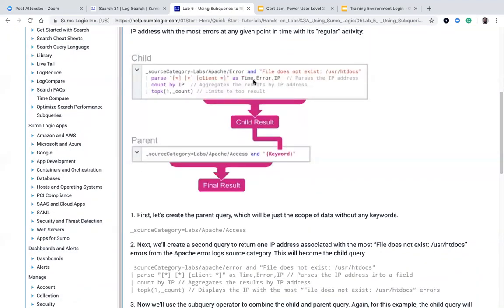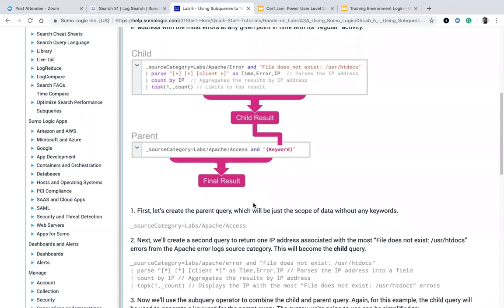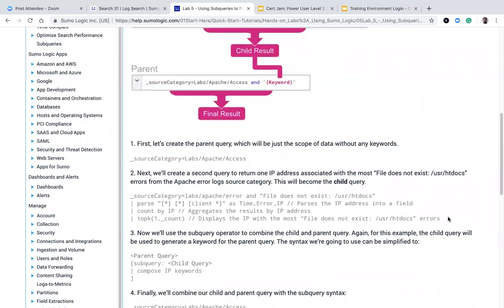So what we're doing here, and hopefully the graphic illustrates it, is using that child and parent query together. We're having a child query create some sort of result, and then we're passing that result into the parent query as a keyword. First, we're going to set up the child query. Or actually, first we should do the parent query, but that's pretty straightforward. So I'm going to grab the child query. This child query is going to create a result, and more specifically, a single IP address that is associated with this string of text.